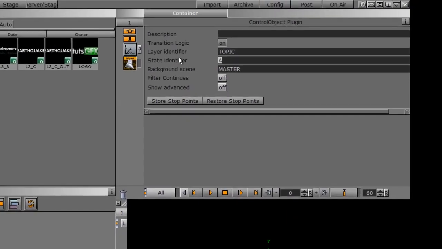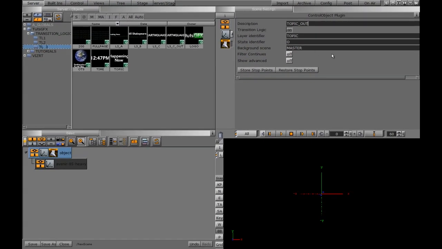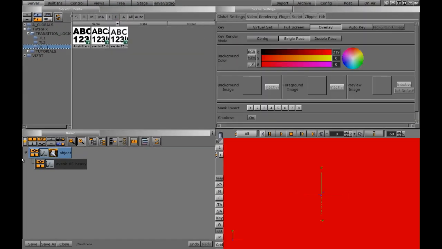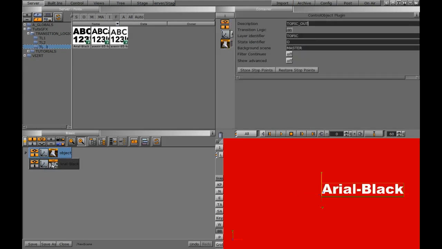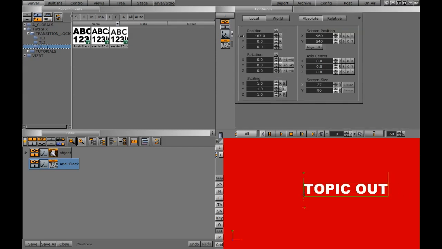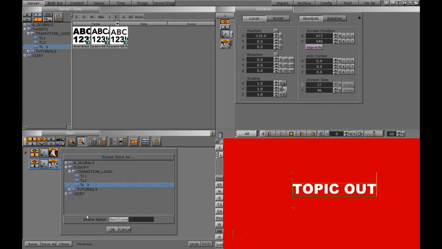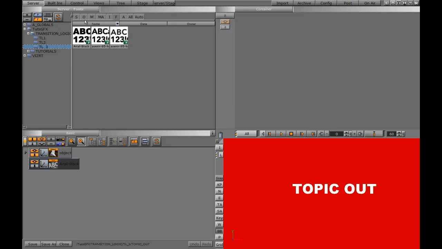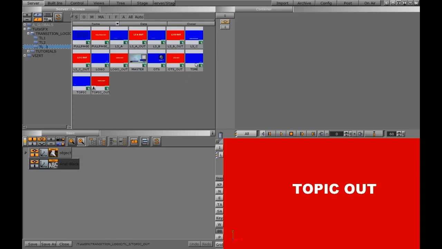And again, the state identifier this time is O, so I'll type in O, and if we want to give it a description, we can. This is topic out. So once again, I'll change our scene settings and just give it a label as well. I'll close up this group, drag a font down so that it's outside of that group. We'll come in and we'll type what this is. So this is topic out. And then we'll just do a save as, once again, as topic out. So we'll click OK. Now we got one more to do for an out state, and we need the timeout.